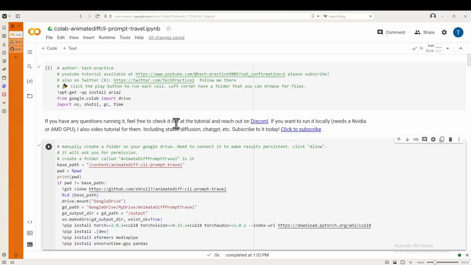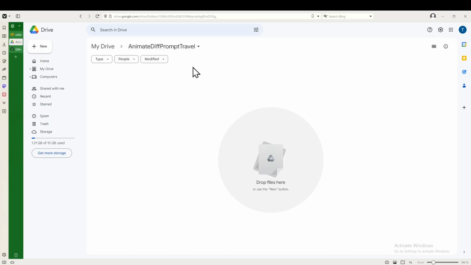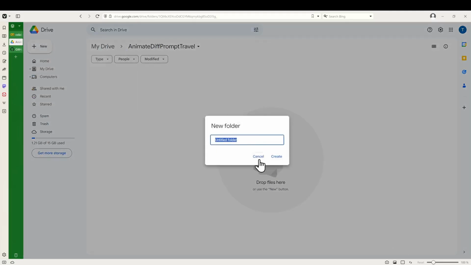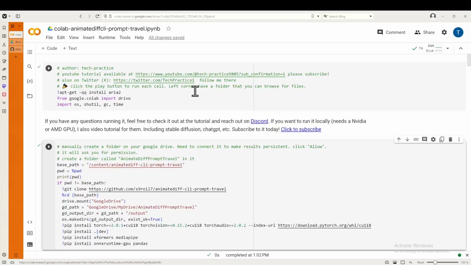Okay, so here it is. One thing I want to mention is that when you run it from start to end, it will ask you for permission to connect to the Google Drive. You can allow that. And you will need to create a folder called AnimateDiff-cli-prompt-travel. So in your Google Drive, create an empty directory. You can create a new folder in your home directory. So that will allow the Colab to access that.